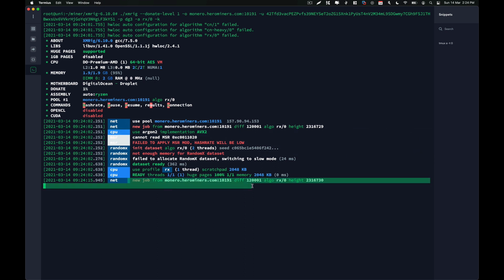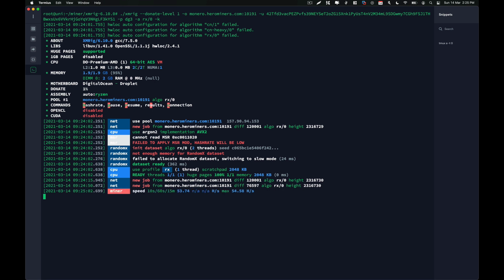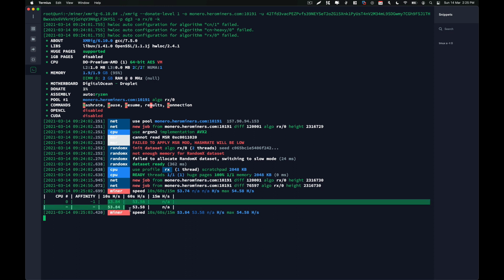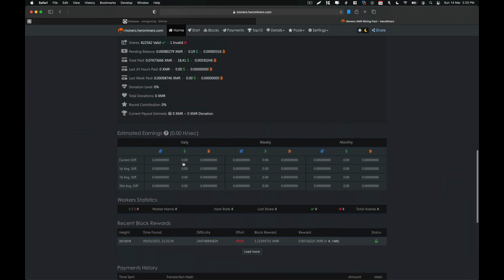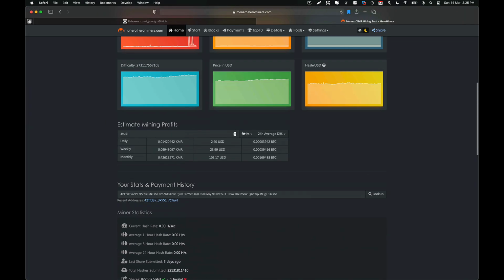As you can see over here, we have gotten the first job from our pool, and we have started mining. So just to see what hash rate we are getting, you can press H and it is going to display the hash rate over here. As you can see, we are getting 53.84 hashes per second.